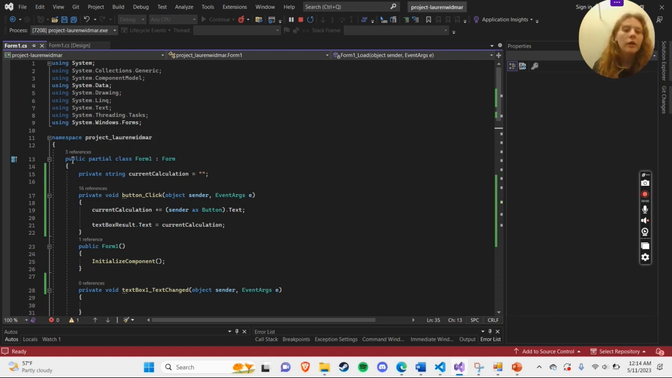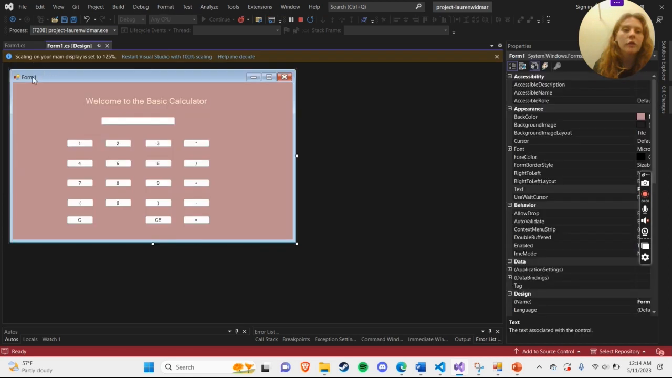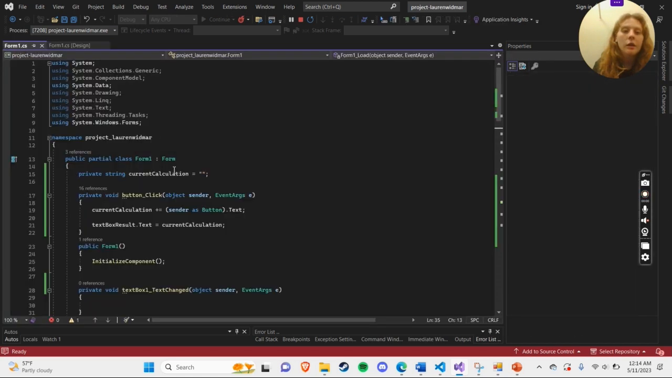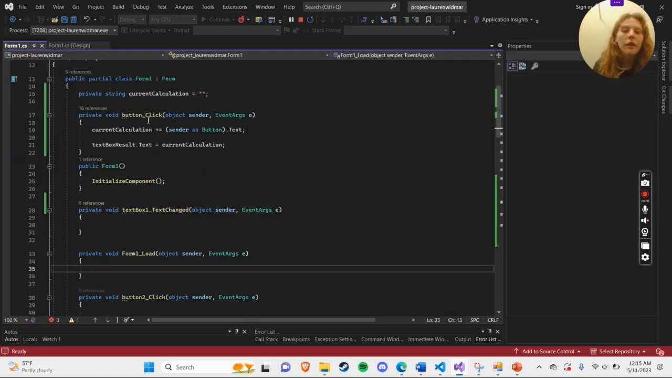As you can tell, namespace just means that it's the name of your project. And then from there, you're going to go down and look at this. Form 1 is the name of your design. As you can tell, it says Form 1 right here. That's going to be the name of your thing. And then right down here, you're going to create a private string. That just means that it's initiating the current calculation.